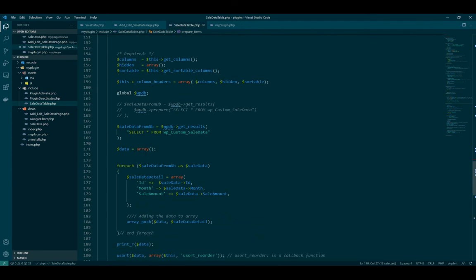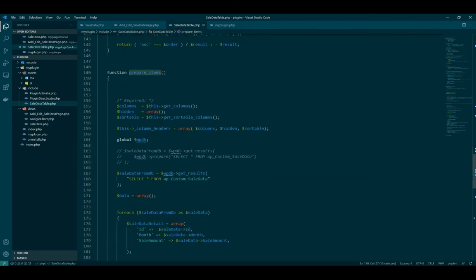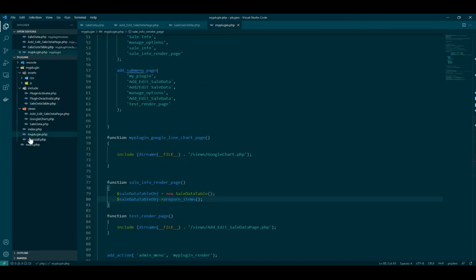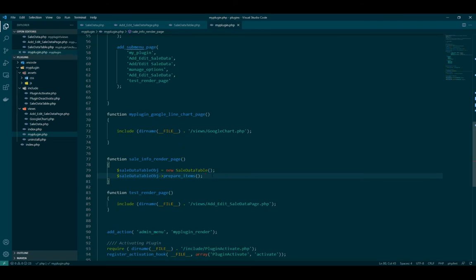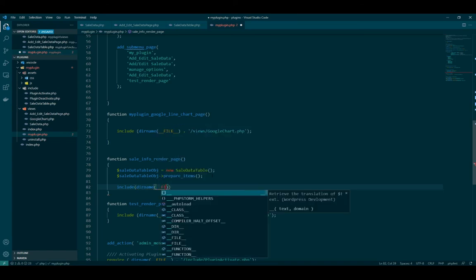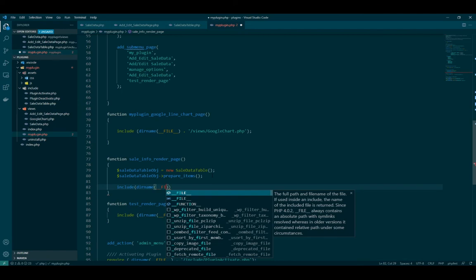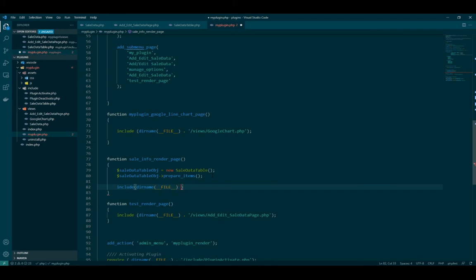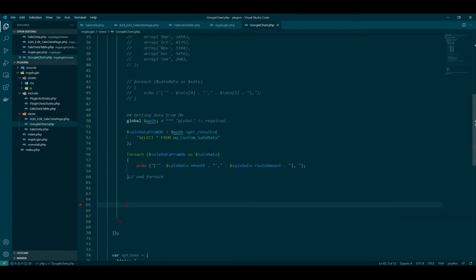So we create the functions, and then we call everything from here, and then we should be seeing some data, and then it came back to our friend. So we try to call our friend, googlechart.php, that's where we want to add our data and our chart. We are calling googlechart.php, which is somewhere here inside the views. So now we need to add our guy.